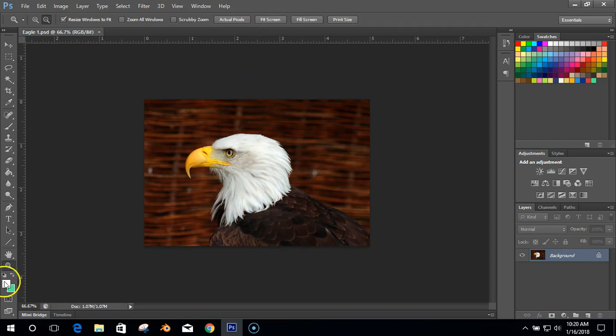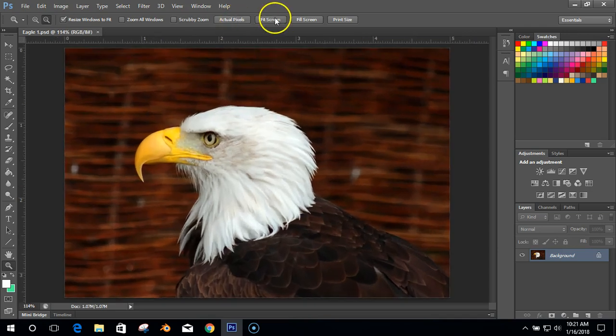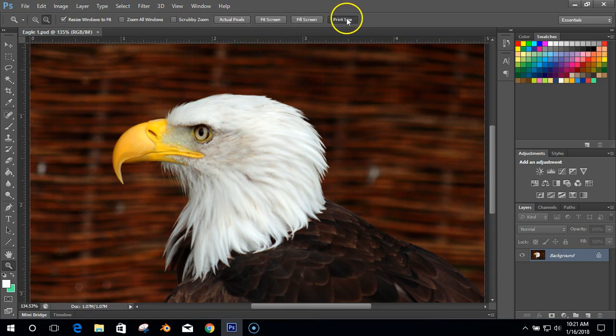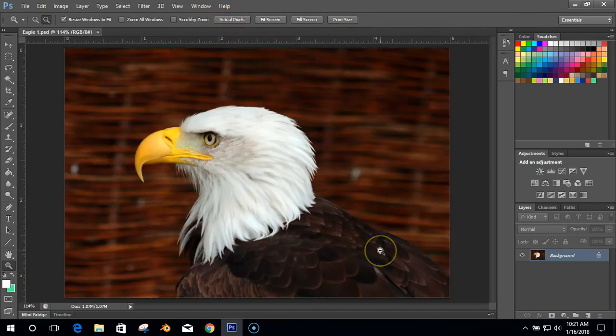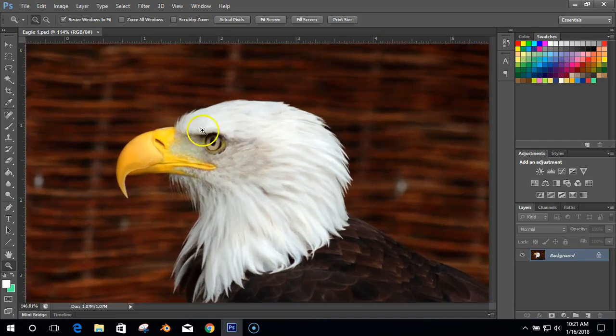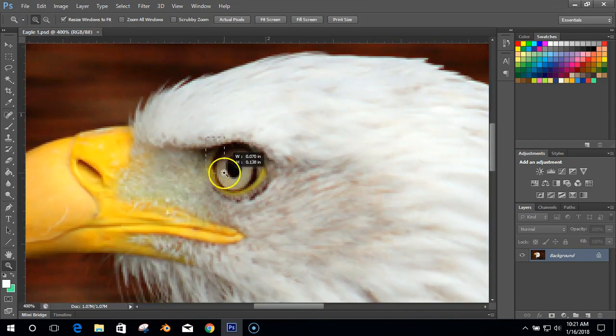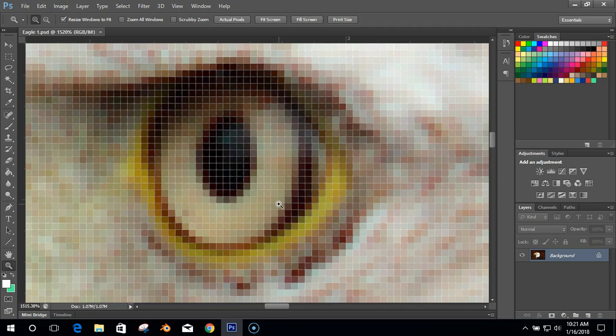Now I like a lot of these settings here on the Zoom tool because you can click on actual pixels, fit screen, fill screen, or actually print size to see what size it will print at. And I'll talk more about that when we talk about resolution, but I'm just going to click fit screen. Okay, so here I am with fit screen. Now, the reason I don't like Scrubby Zoom is because, I'm going to go back to my plus here too, I like to be able to click and hold and select around an object like so to really zoom in on that object.